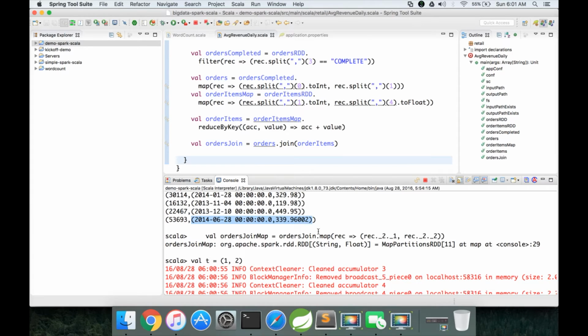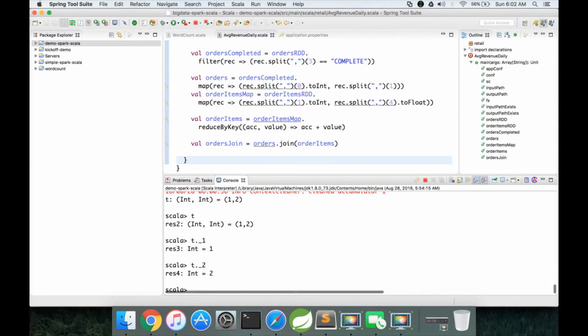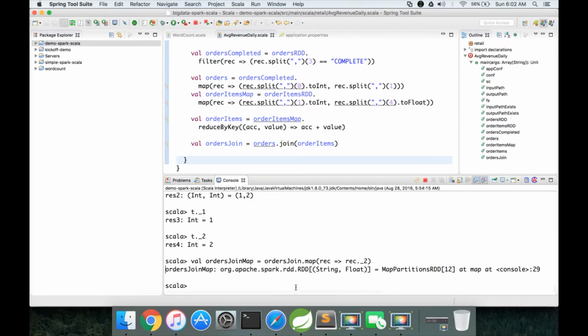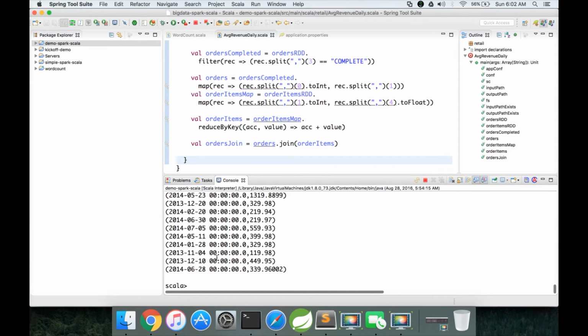Okay, in this case, because the values are in proper order, we can also say rec dot underscore 2 and hit enter. Okay, and the output you can see is of type tuple. You can validate by saying orders join map dot take of 10 dot foreach println. You can see now we have order date and order revenue.